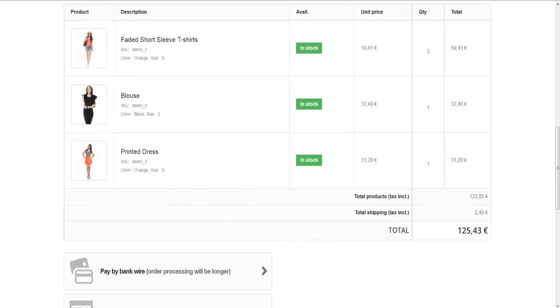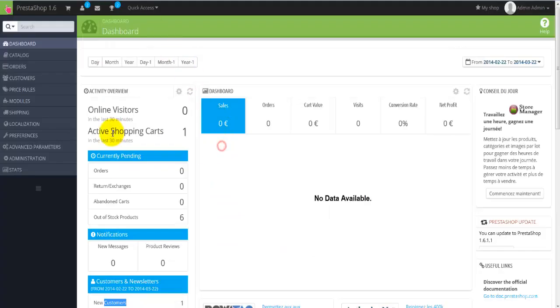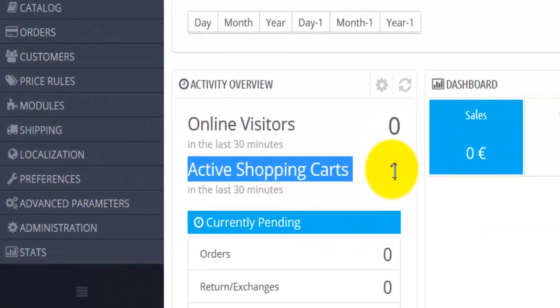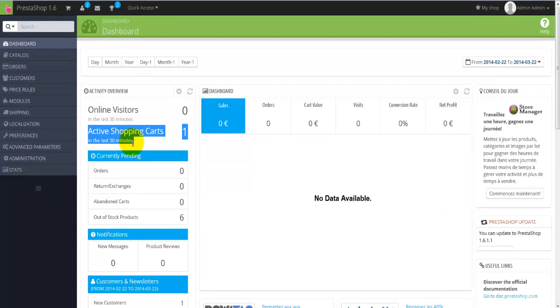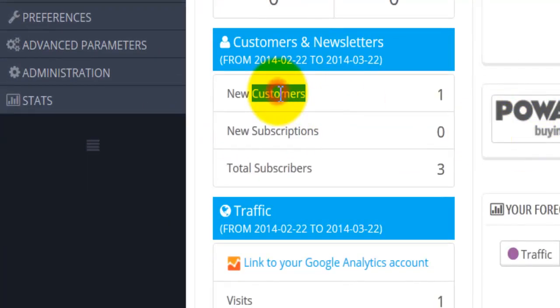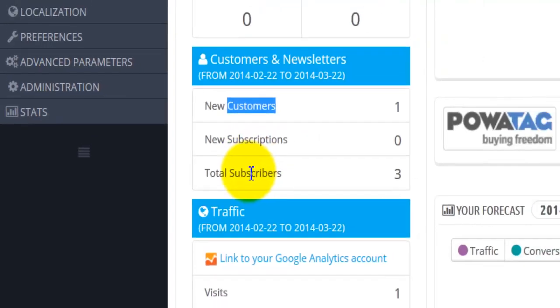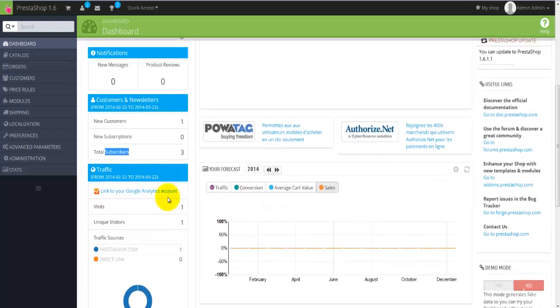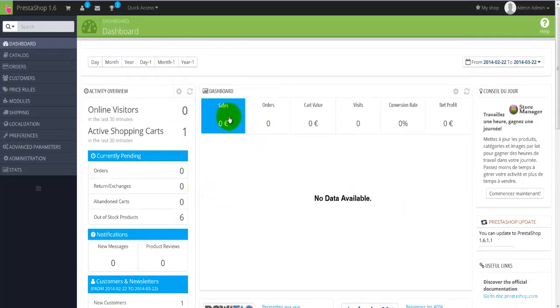Okay, so let's move to the back office quickly, and first of all you will find that there is an active shopping cart, one here in the last 30 minutes. And if you move a bit more down, you will find that there's a new customer and there's a new subscriber here as well. Okay, the information has not been updated here for the sales orders and everything else, as it will take some time for this to be populated.